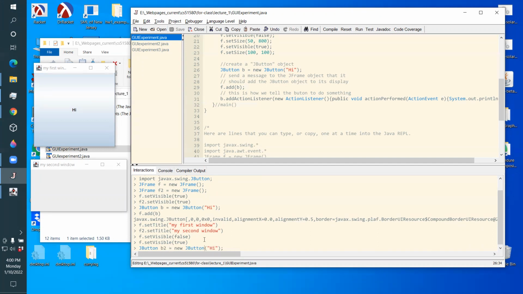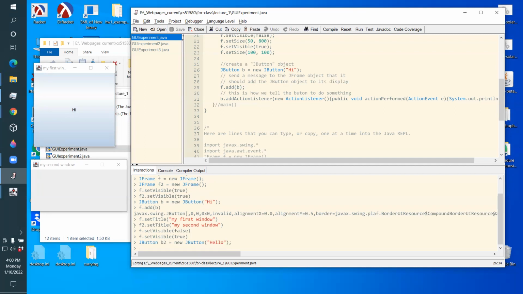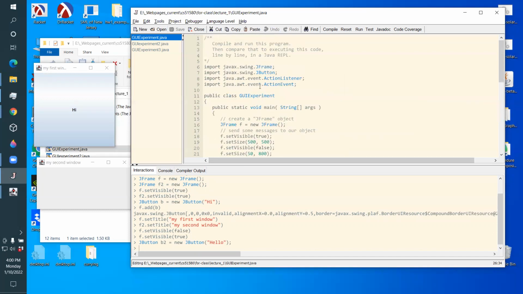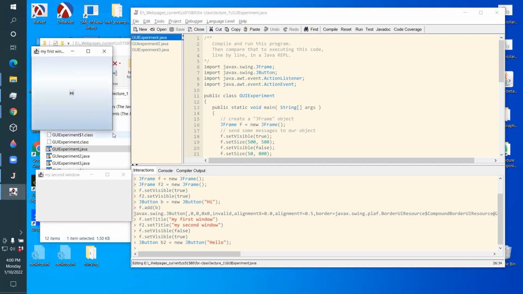Make this button 2, and it'll be hello. Now I don't want the button to fill up all of this window. So I'm going to do something to this window that's a little bit odd. A window is something called a container. The window contains GUI components. The button is called a GUI component. So in GUI programming, we have containers and components. Containers hold components.